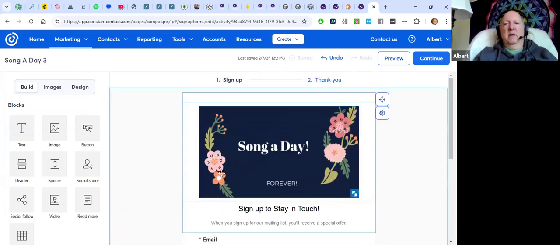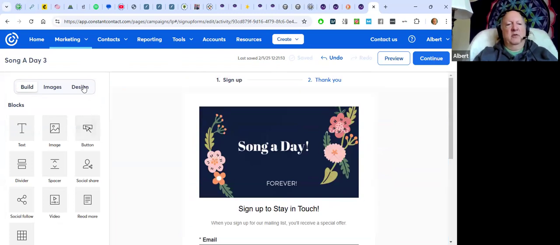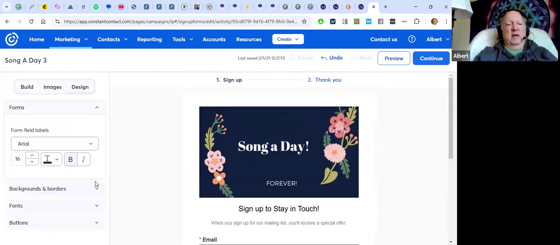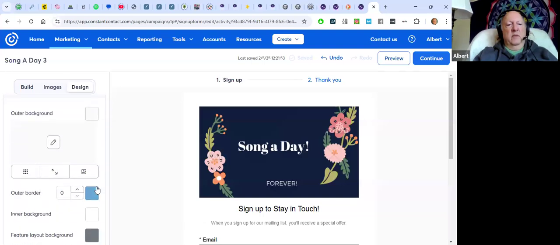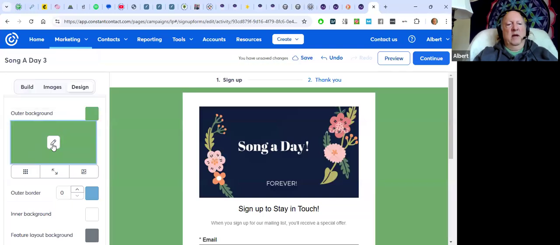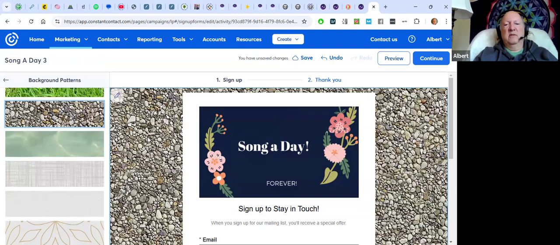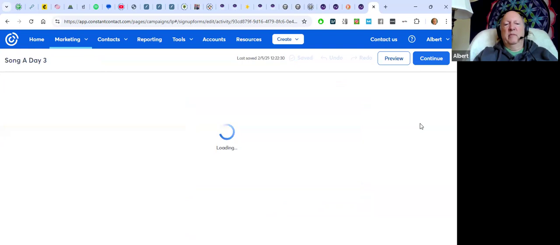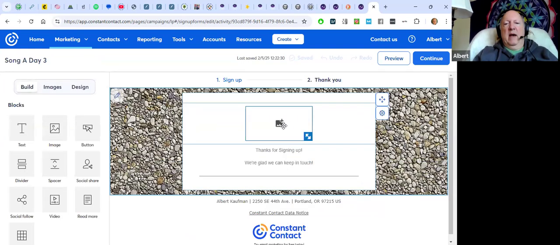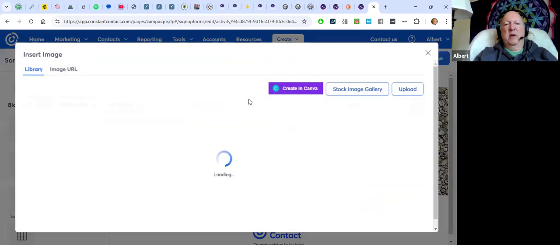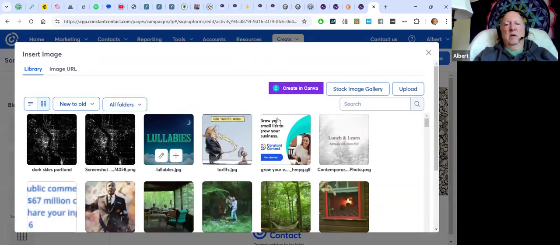And then after I'm done with that part, there's more things I could do. I could add an outer background. Let's say I'll make it green, or maybe I'll just add some stones. Now I'm going to go ahead and click on continue. Again, I'll just use the same image.